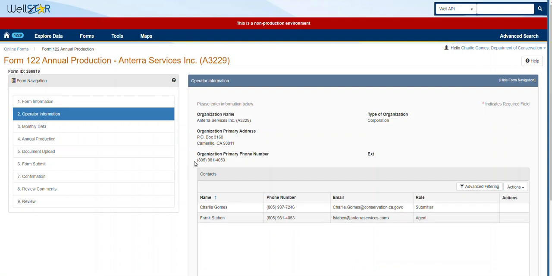Form Step 2 is operator information. On this step, the form contacts are listed. The first contact will be the person that is submitting the form. The second contact will be the agent for the operator. If additional form contacts are preferred, you can add additional contacts by using Actions, Add Contact.